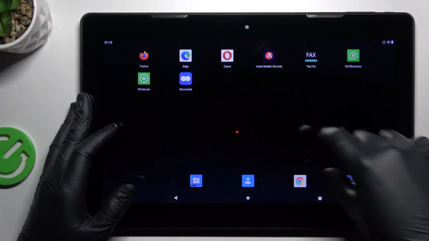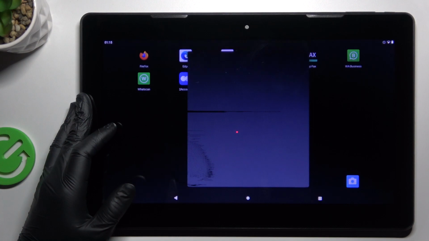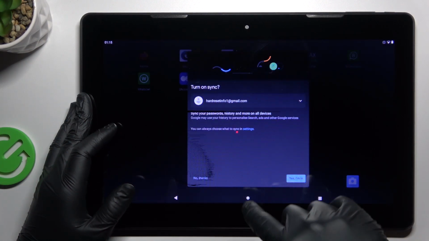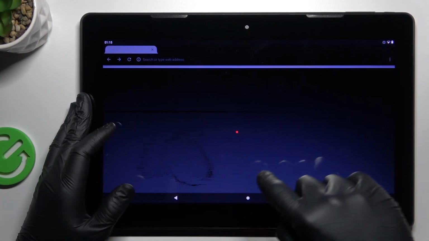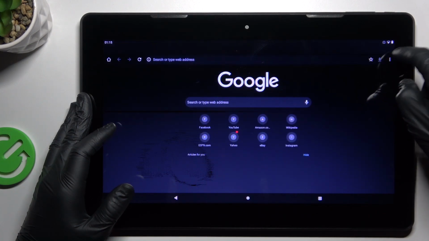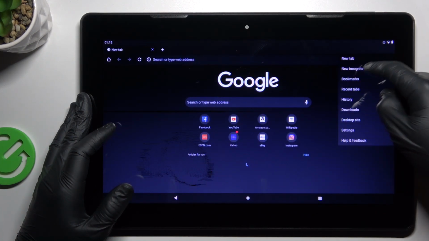And the last one, Google Chrome. Click on the three-dot icon and choose New Incognito tab.